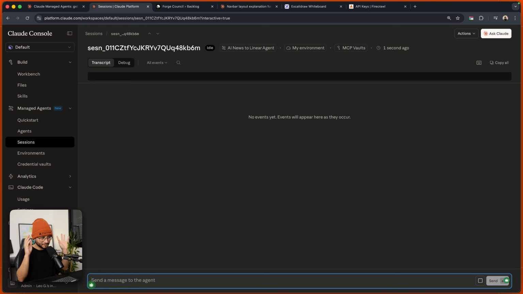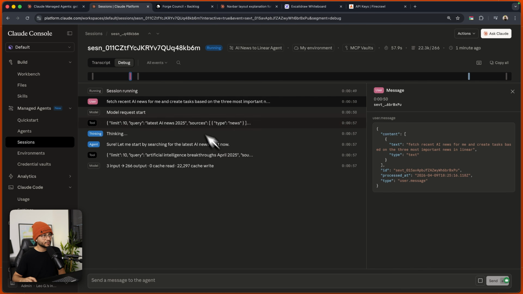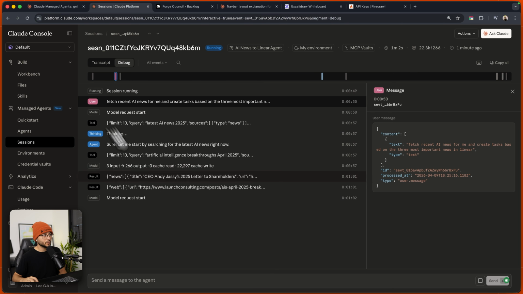In here, let's test both MCPs at once. So fetch recent AI news for me and create tasks based on the 3 most important news in Linear. All right, so it started working on it. You can track through the debug section or from transcript. Transcript is mostly what it's sending off to the user. And with the debug, you can actually understand what these tools are doing.